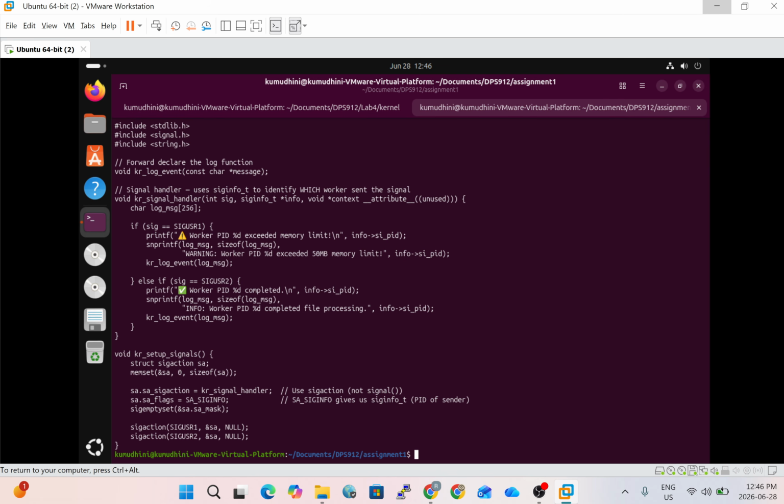So it has a struct called sigaction sa. This is the configuration for how to handle incoming signals. And there's sa.sa_sigaction handler, the signal handler, and we have SA_SIGINFO, sigemptyset, and sigaction, with SIGUSR1 and SIGUSR2 being passed into the function.